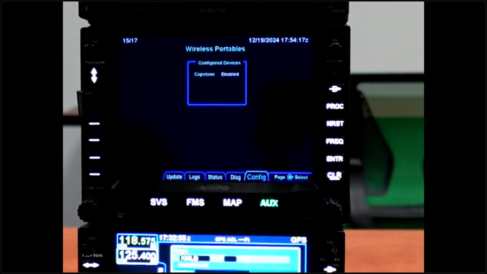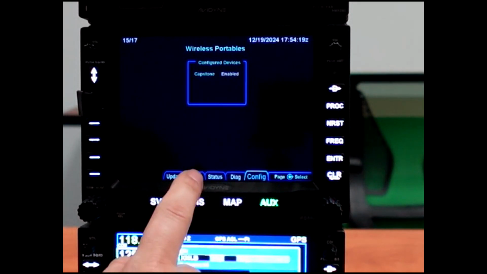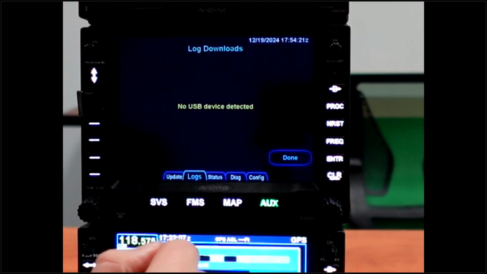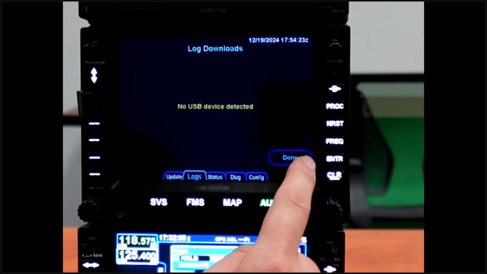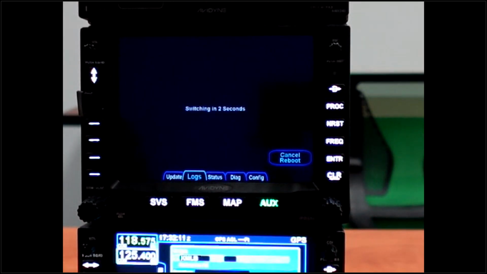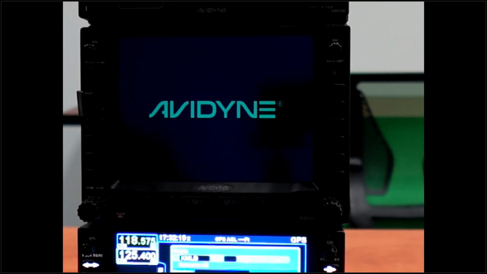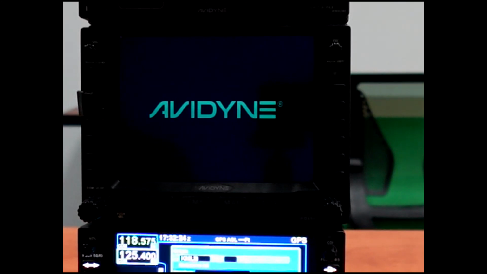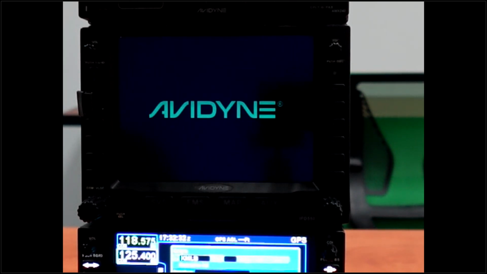So now I'm going to go ahead and press the Logs tab. All right, and then I'm going to press the Done button. This brings us back to regular flight mode. I'll let that boot up before we get back to the instructions here. So I hope that that was clear, and I'll go over the instructions we have in our presentation as well.